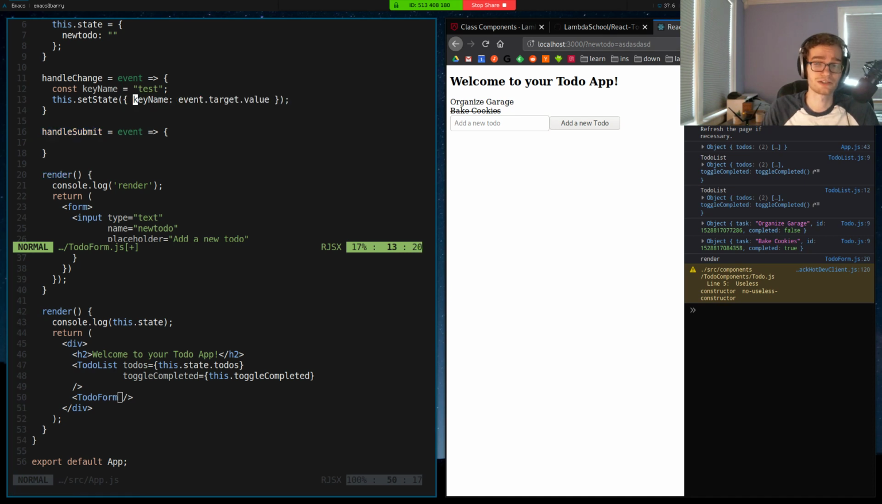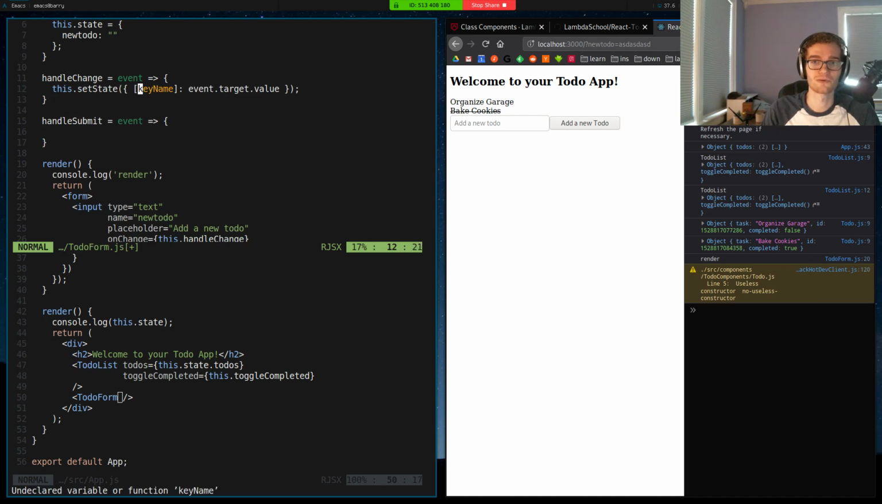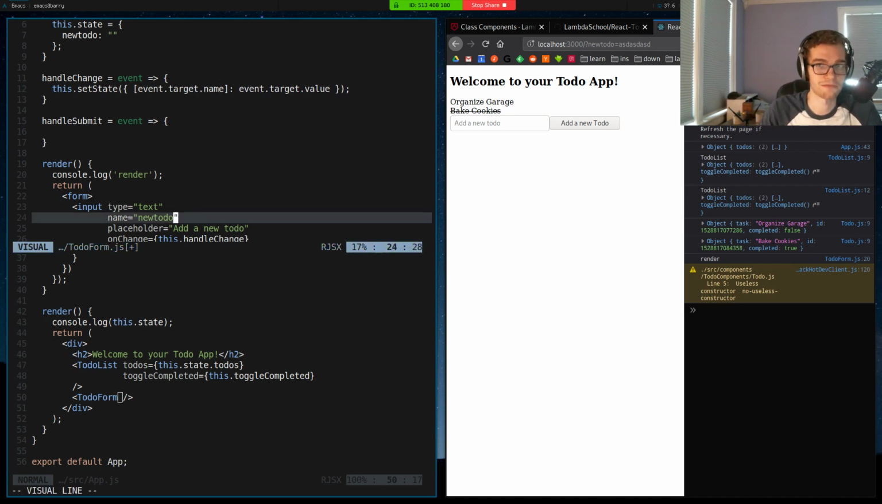So we just have this arbitrary syntax that if we wrap this inside of a set of square brackets, it will interpret whatever's in here as a variable name that it should go out and get the value of, and that should be used as the key name. So we're able to get event.target.name, which coincidentally I set the value of this name prop on my input field to be new to do, which is the same name as this key inside of my state variable.